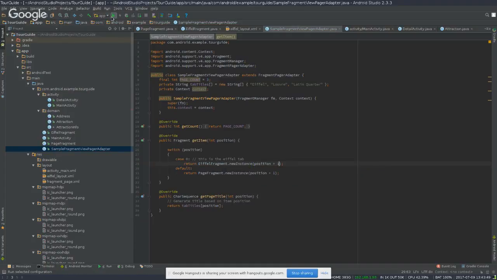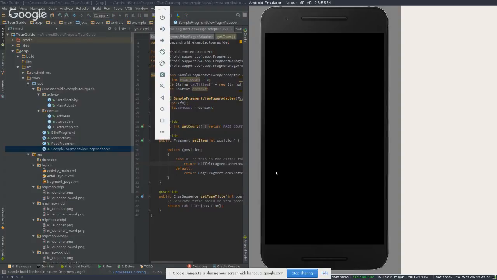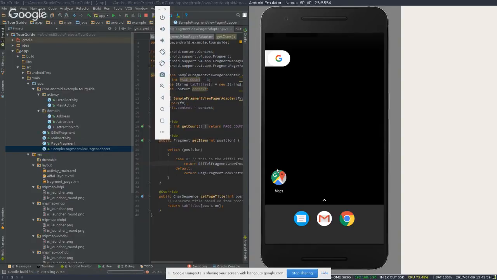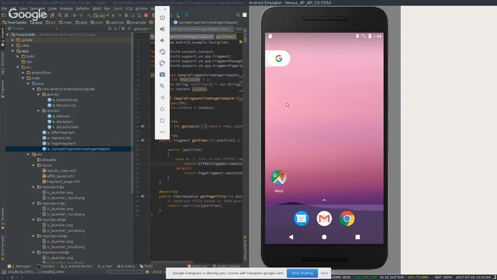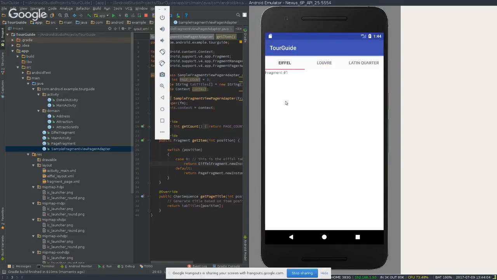And when I run this, I'm now working with self-contained UI widgets, which is now, for example, an Eiffel Tower widget, which is self-contained. These 2 are using the Louvre and the Latin Quarter fragment here. But this one, the code is incorrect because it should be saying Eiffel fragment, because that's what I put into its view layout setup.